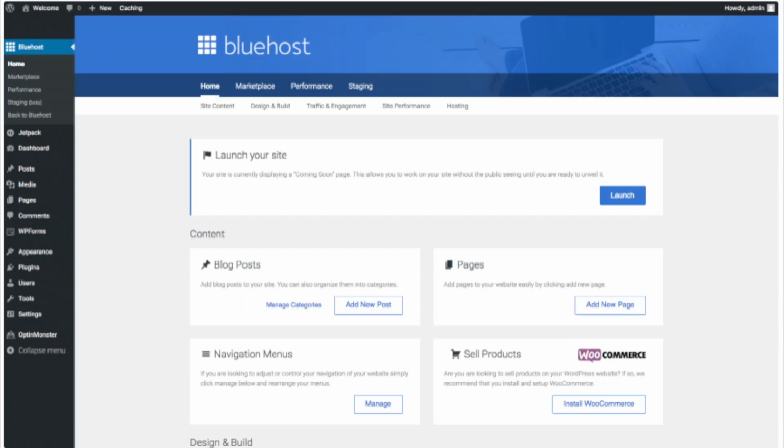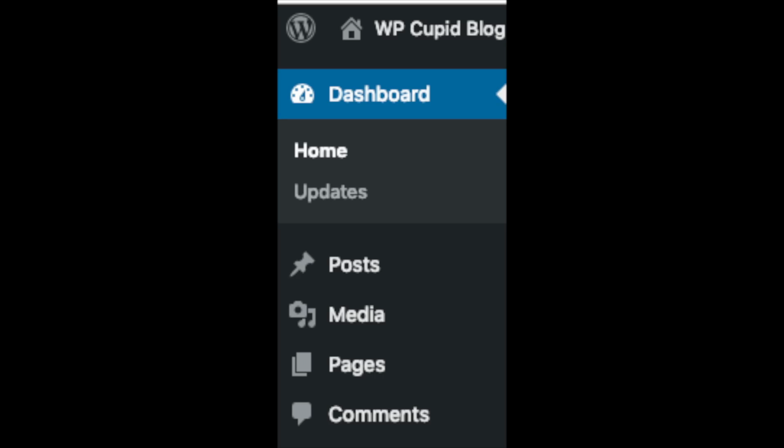You will see blog posts where you can add new blog posts. You will see where you can add new pages to your blog. If you want to change your navigation menus, you can do so easily. And if you're going to sell products on your site, you can install WooCommerce to do so. On the far left, you will see tabs. Hover over them and get to learn them.